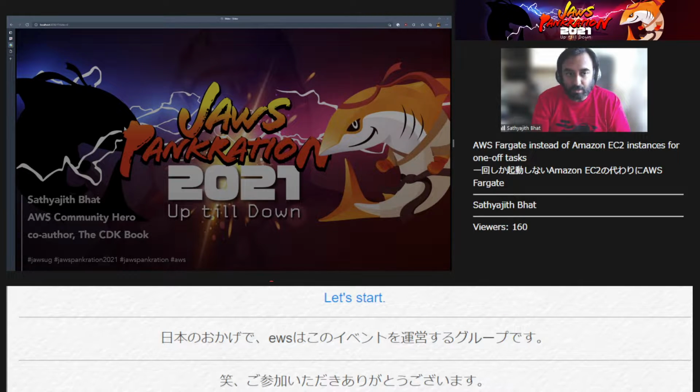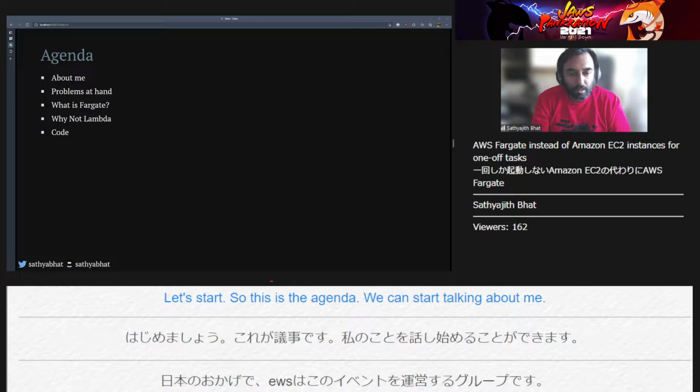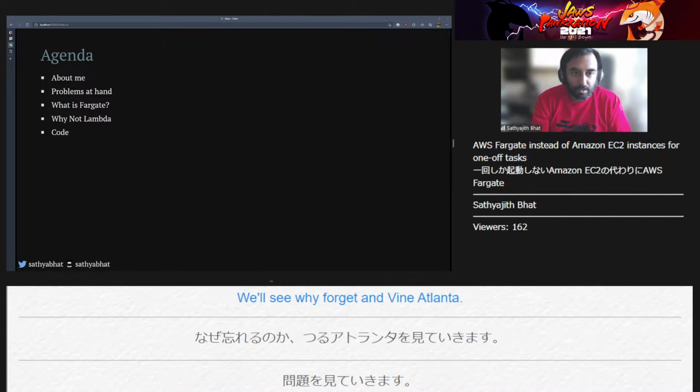So let's start. This is the agenda. We'll start talking about me. We'll look at the problems. We'll see why Fargate and why not Lambda. And then I will show you a little bit of code which you can use to build a Fargate task using CDK.